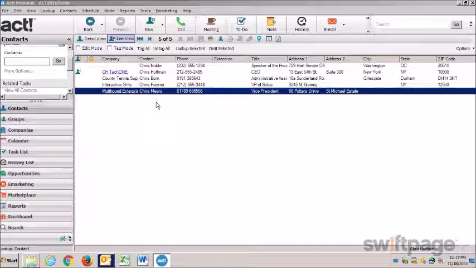The results here are displayed in a list called a lookup, and the lookup type is always shown in the lower left corner of the screen. This is a contact lookup.